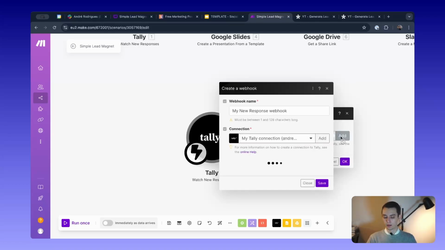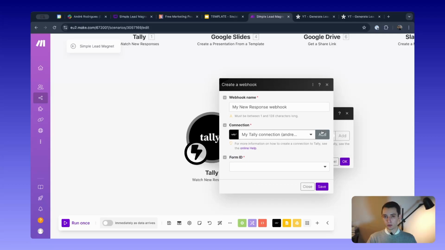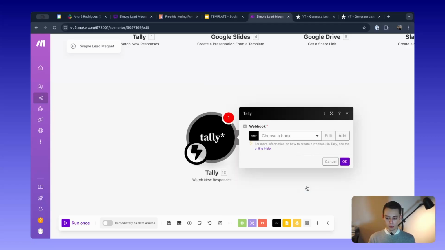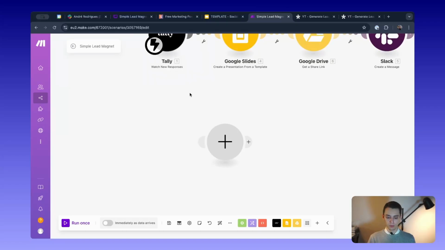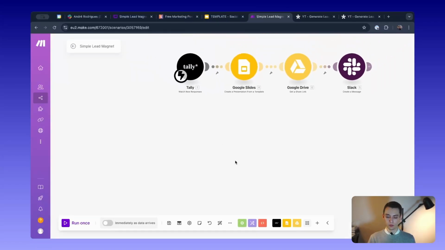So you click on add, you will add your own account to this connection, and then you will give a name to this. Honestly, I suggest you give it the form name. For example, this would be the lead magnet form, and you select here the form that you created for these purposes. I'm not going to use it because I already created one for the example, but I will show you what the form looks like.